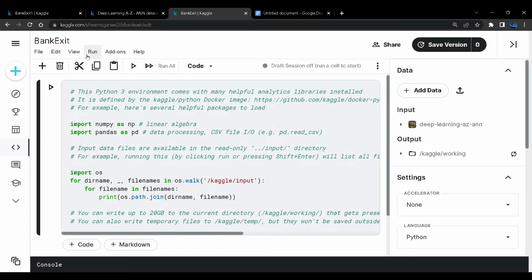I'll mention the link for this notebook in the description also. You can look up to it. What I'll say is I'll recommend you to try the project on your own, seeing the video. If you are stuck at any point, you can always look up to the code that I have coded, right? But try to create the project on your own.